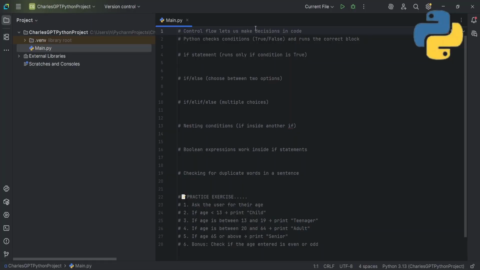Control flow lets us make decisions in code, and Python checks conditions, true or false, and runs the correct block. There's a very good way that you can understand it. If-else statements are just like normal English: if this is correct, then run it. If not, you run the next statement after it, like the elif, or you just do the else. I think coding will be better for this explanation.